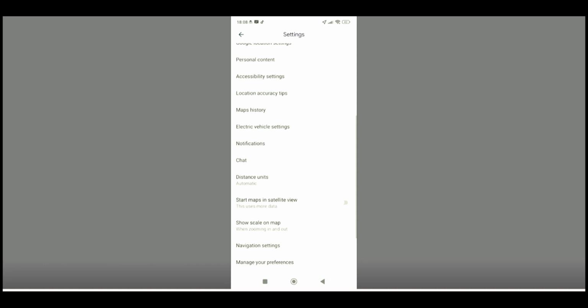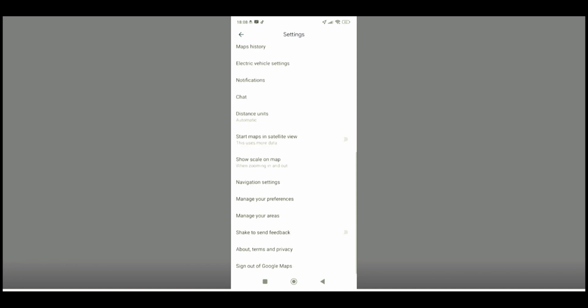maps in satellite view. So in order to start your map in satellite view, you just have to enable that particular feature. And when you have enabled that particular feature, you just have to go back to the home screen, and you will be able to see that your Google Maps will now start with the satellite view. So this is how to easily get satellite view on Google Maps.